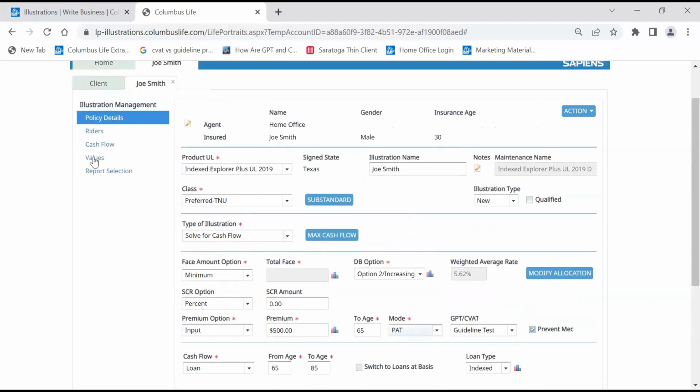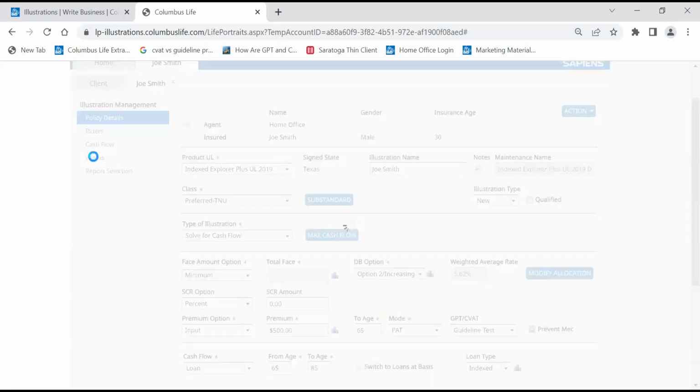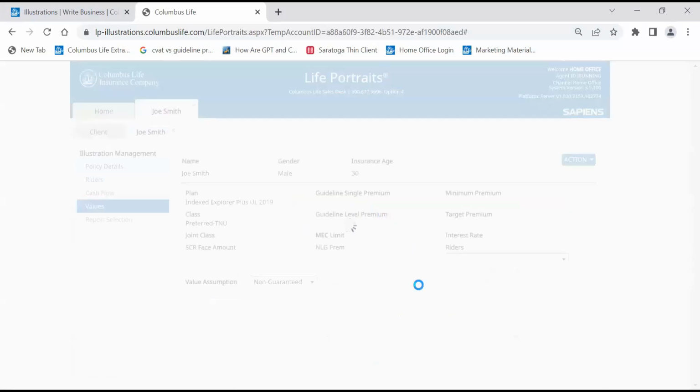So right here, I'm going to go over to values. So we can download the full PDF, but I think values is going to be the best tool you're going to use because it's going to show you right at a quick glance what we're looking at. So we know very quickly how this policy is going to run.